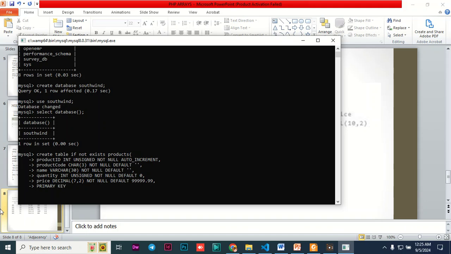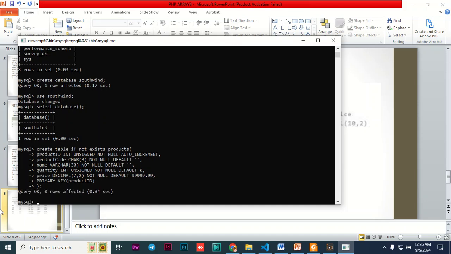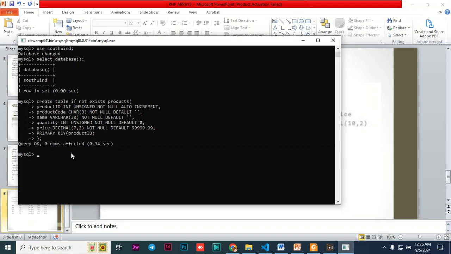Primary key is supposed to be product ID, and then you press enter, and then you just put the closing bracket and then semicolon at the end, and then you press enter. Now when you press enter, you realize that it has been created. So these are just specifications that you have been given in this case.